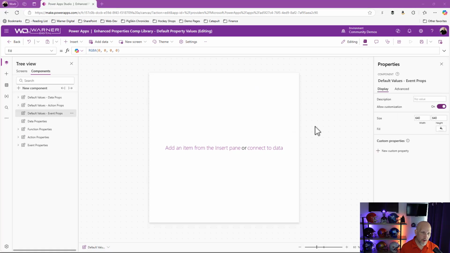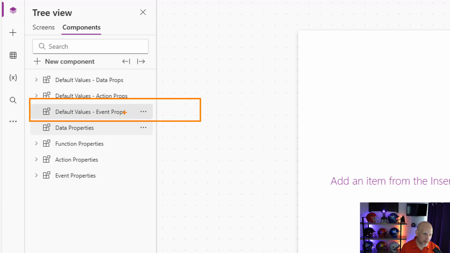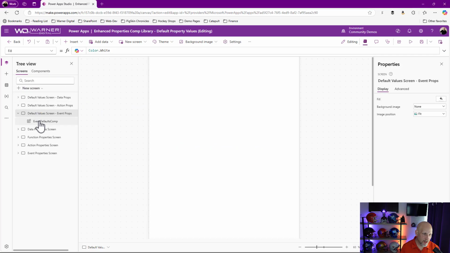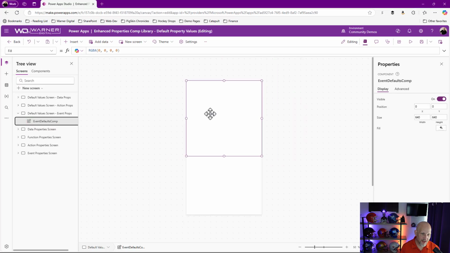Alrighty, so we are in Power Apps. I've set up a component library like I have many of my other scenarios. And what it is, just for some context, is I've set up a component here, component for event properties default values. Then I've also set up a screen. I've added the component here, just kind of renamed it. And that's fine, so it's easier to reference, all good to go.